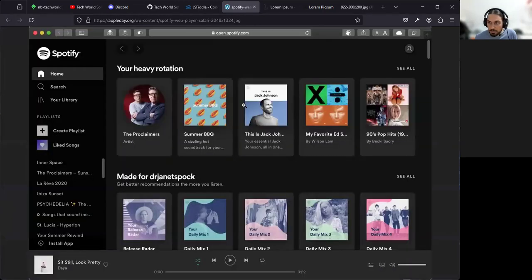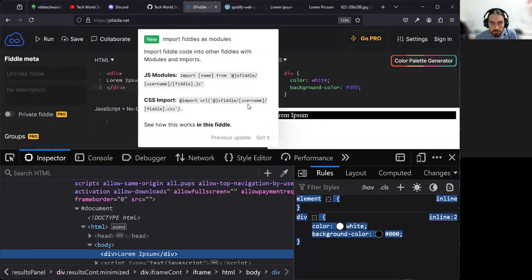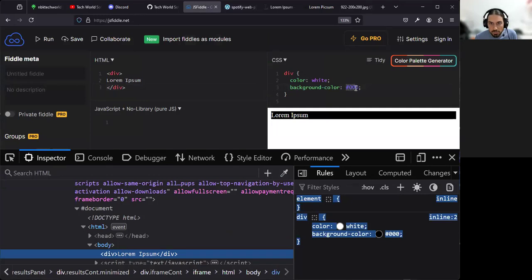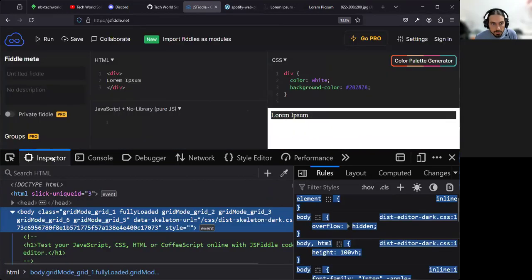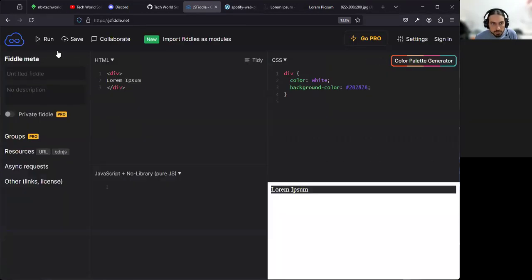Anyway, it's 28 all the way, so going back to JSFiddle, I'll change the background color to 28, 28, 28, preceded with a hash. And let me close the DevTools here. So it looks like that.